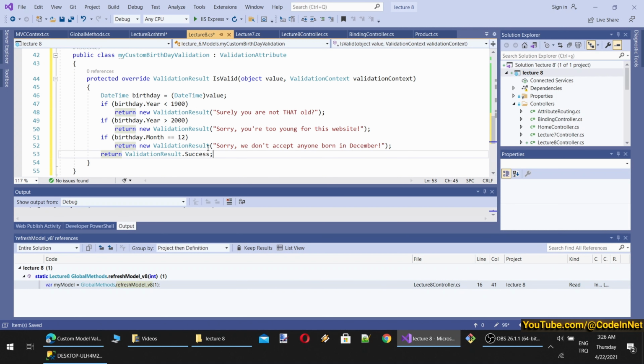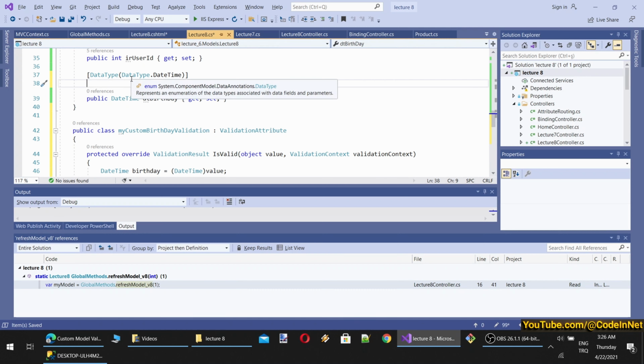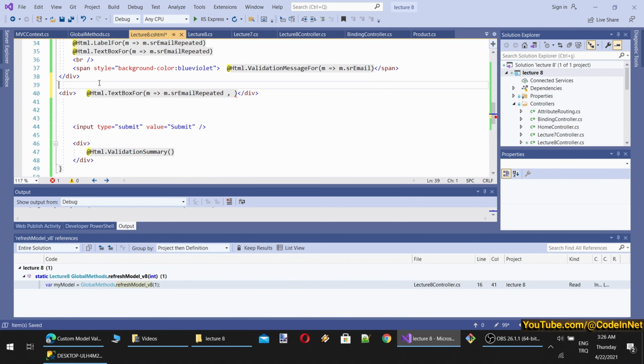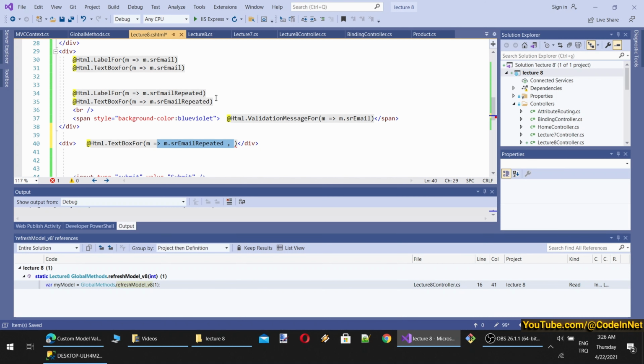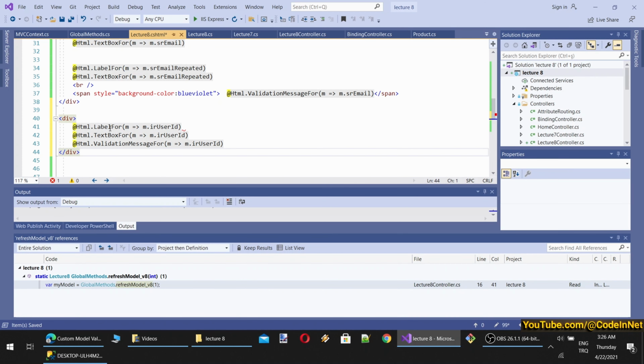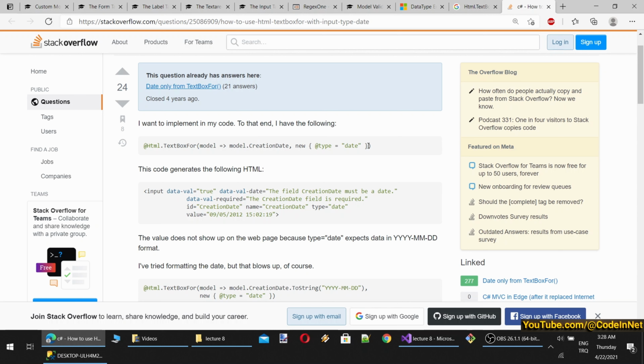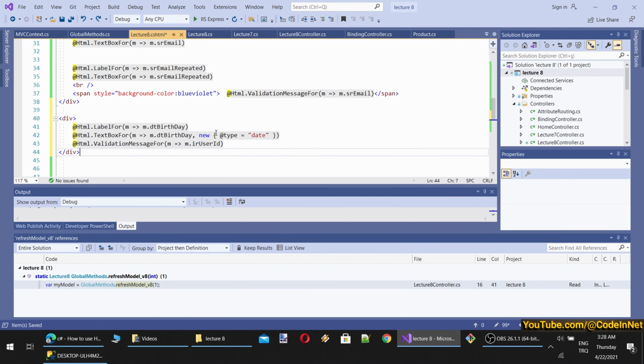Okay, and there are some validation results. We are going to add our custom validation to here simply like this. Okay, then we are going to have another div to here. Let's copy paste this. Okay, label for DtBirthday. And I think there is a way to get a date picker or something, but I don't remember how it was. Maybe it is shown here. Okay, there is Model and new type date. Yeah, and here we will define the type as date, and the validation message will be for DtBirthday.